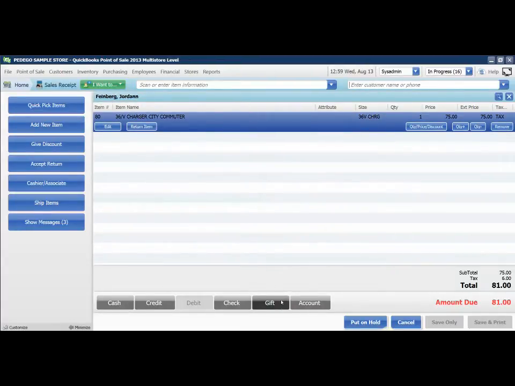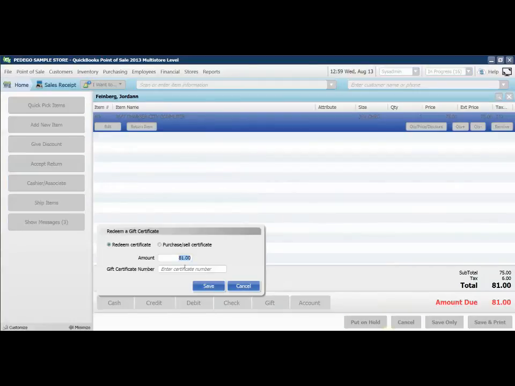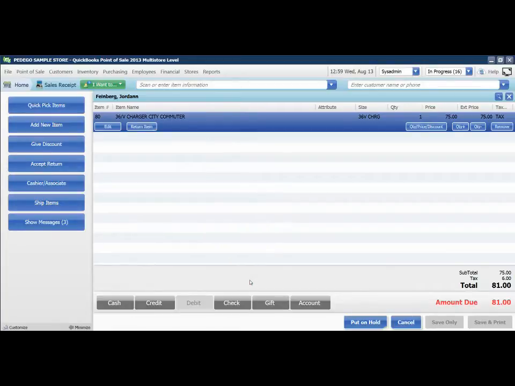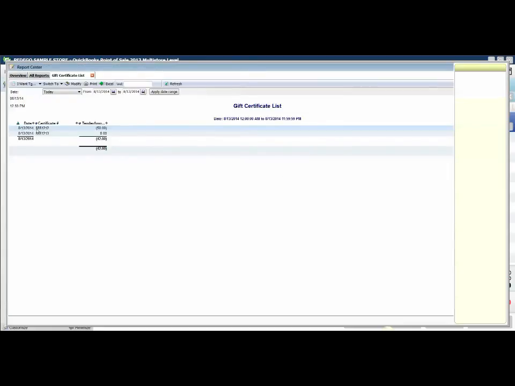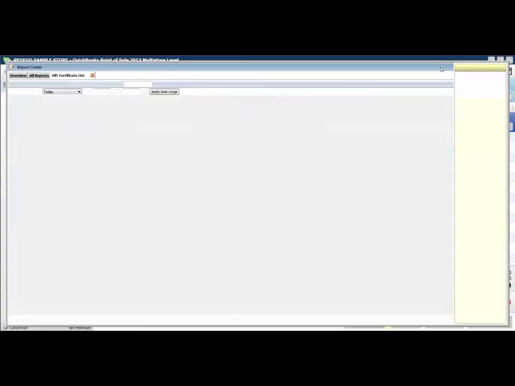Using gift as a payment method, because we know we're redeeming the gift certificate, we're going to have to enter the amount. Now, we don't know the value on that gift certificate or whether or not it's been redeemed already, so we're going to hit the reports, run the payment report that says gift certificate list, and look up her gift certificate number, which is 555-1212, and see that I have a $50 credit still.